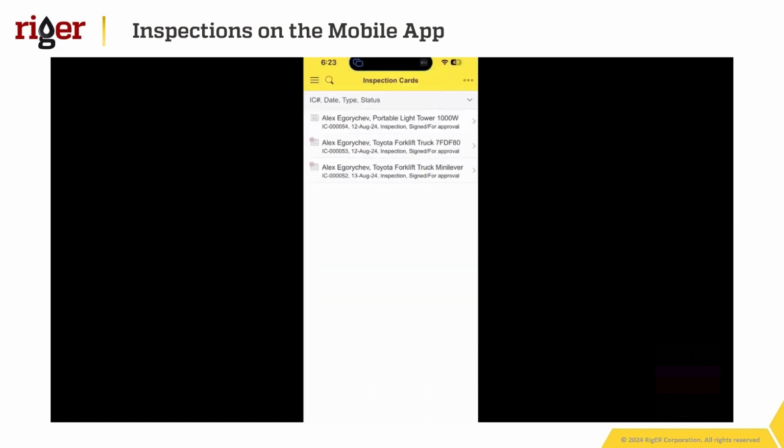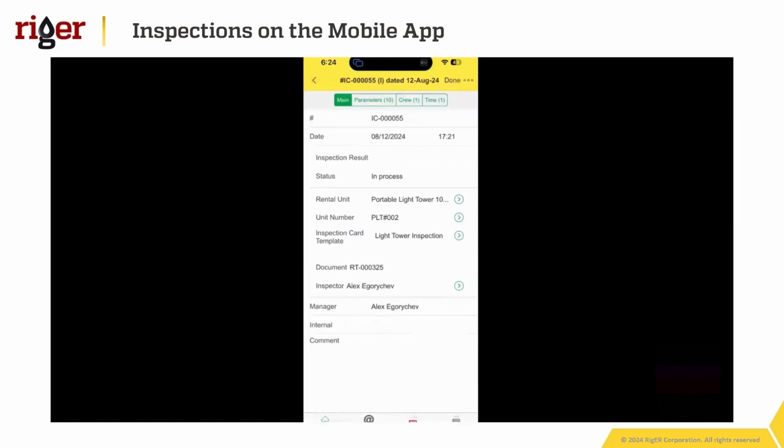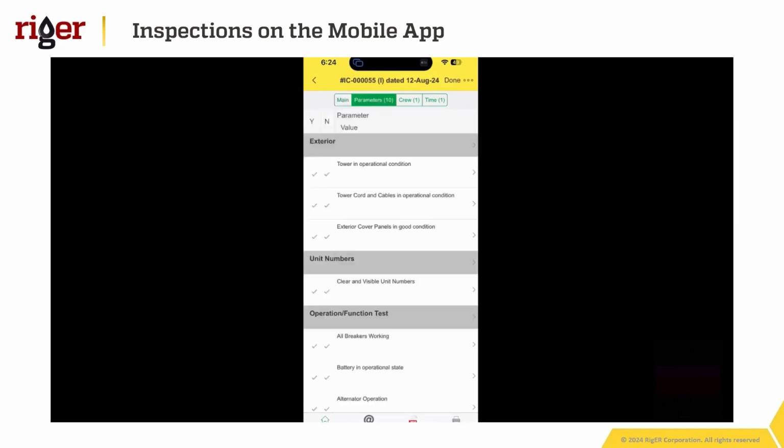The inspector taps on the card and starts entering the information. There are 4 tabs in the document: Main, Parameters, Crew, and Time. The Main tab refers to the header of the document, and here, the rental unit and its number can be found. When the unit number is confirmed, the inspector opens the Parameters tab, where the checklist for the inspection is located.